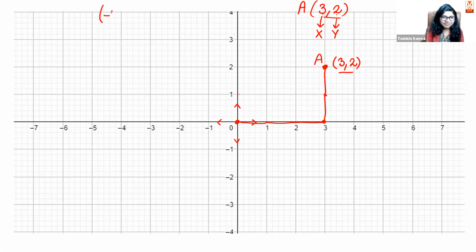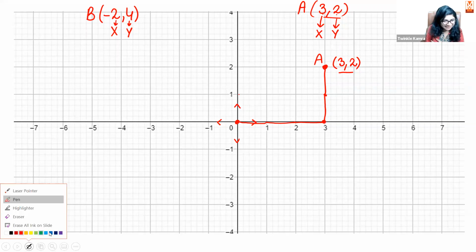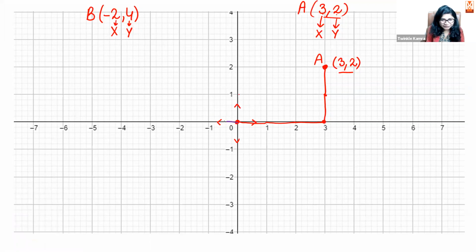-2, 4. Okay, now just look at this. This corresponds to X. This corresponds to Y. Let me name it B. So X is -2. I told you, if it is -2, I start from my origin. From origin, 2 steps, but in the negative direction. That means horizontally in this direction. Let me just change the color of my pen. So if I move in this direction, 1 step and then 2 steps. So here I reach. This is my 2 steps in this direction because it is negative here.